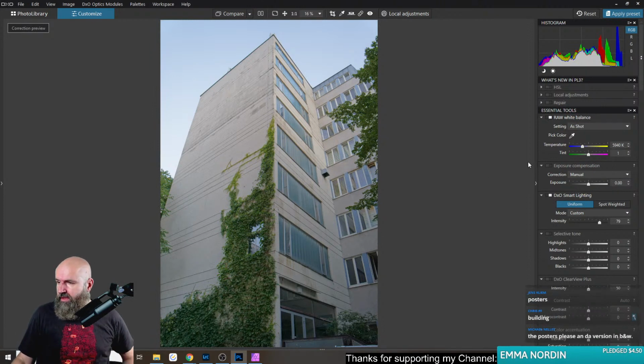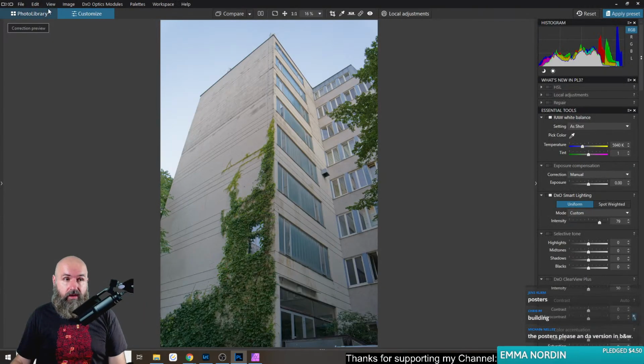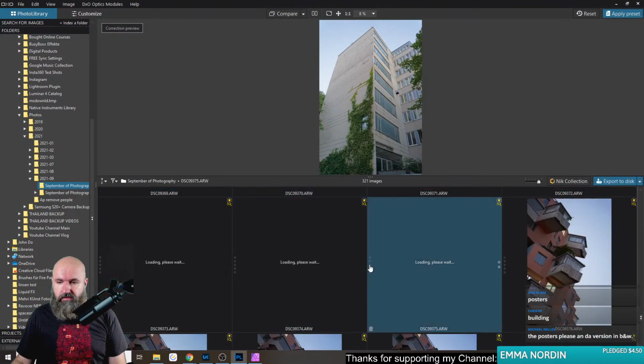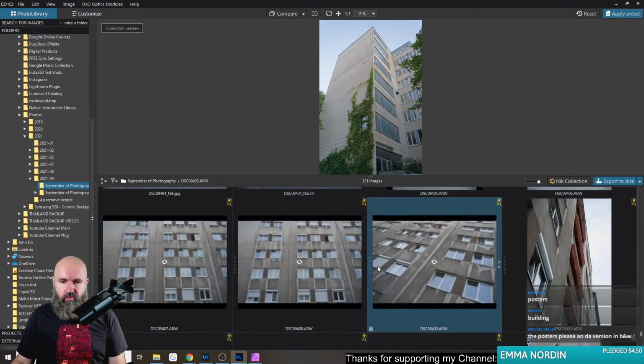The posters, please. As a black and white version. Yeah, that sounds good. We can do that. We can also, oh, that is good. That's a good idea. Let's do the posters, and we do a black and white version in Nik Collection. Then we can also look at these kind of effects. And I think we can do some really interesting abstract edit here. So let's have a look at that. Just choose one of those.